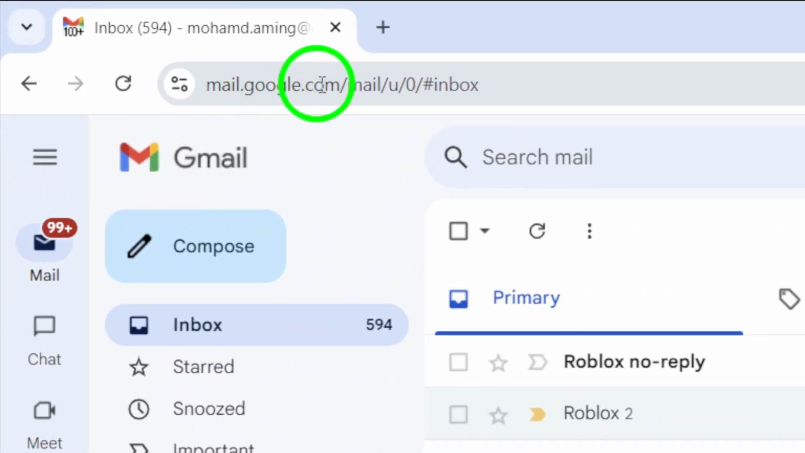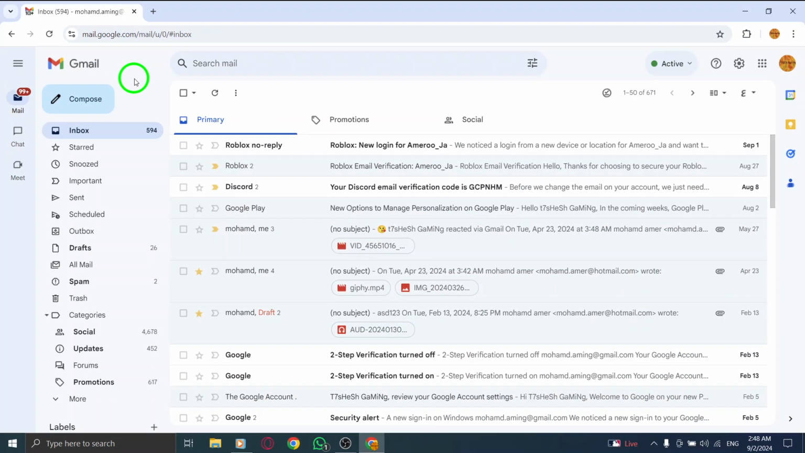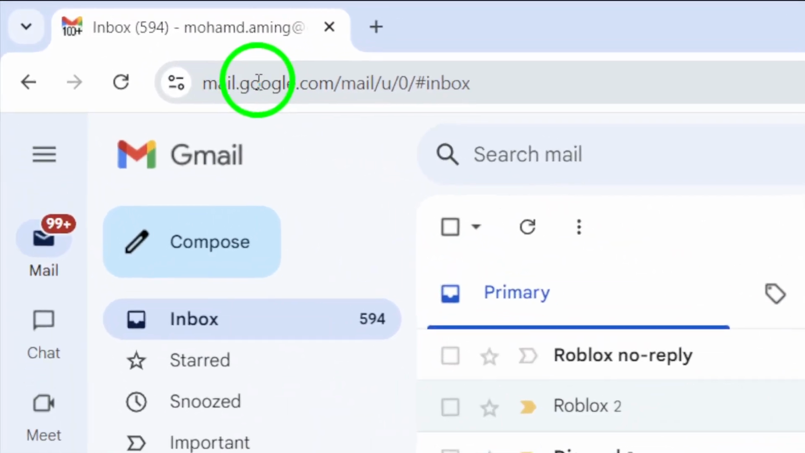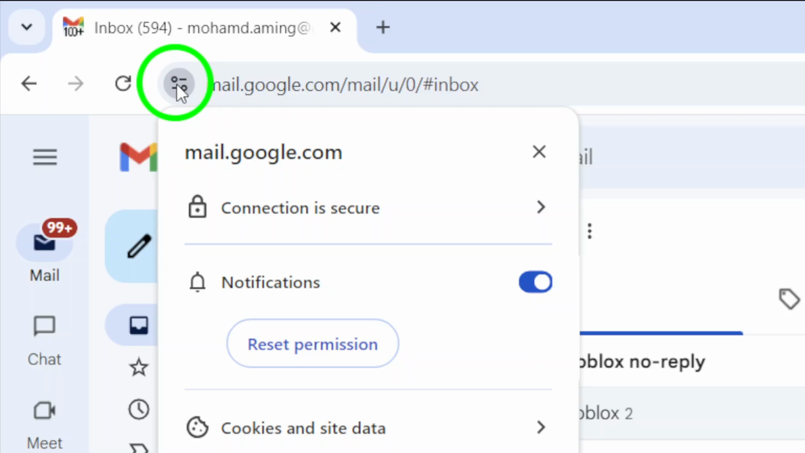Enter your credentials if prompted, and you'll be welcomed by your inbox. Next, look at the web address at the top of your browser. Next to it, you'll see a small icon that represents site information. Click on that icon to proceed.